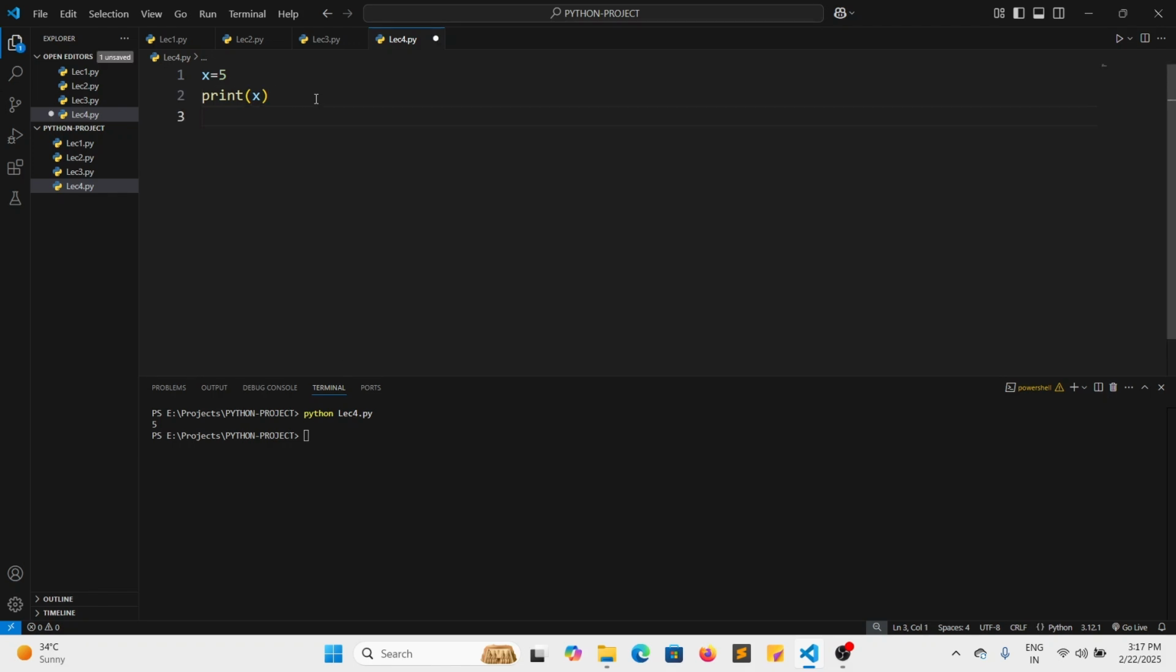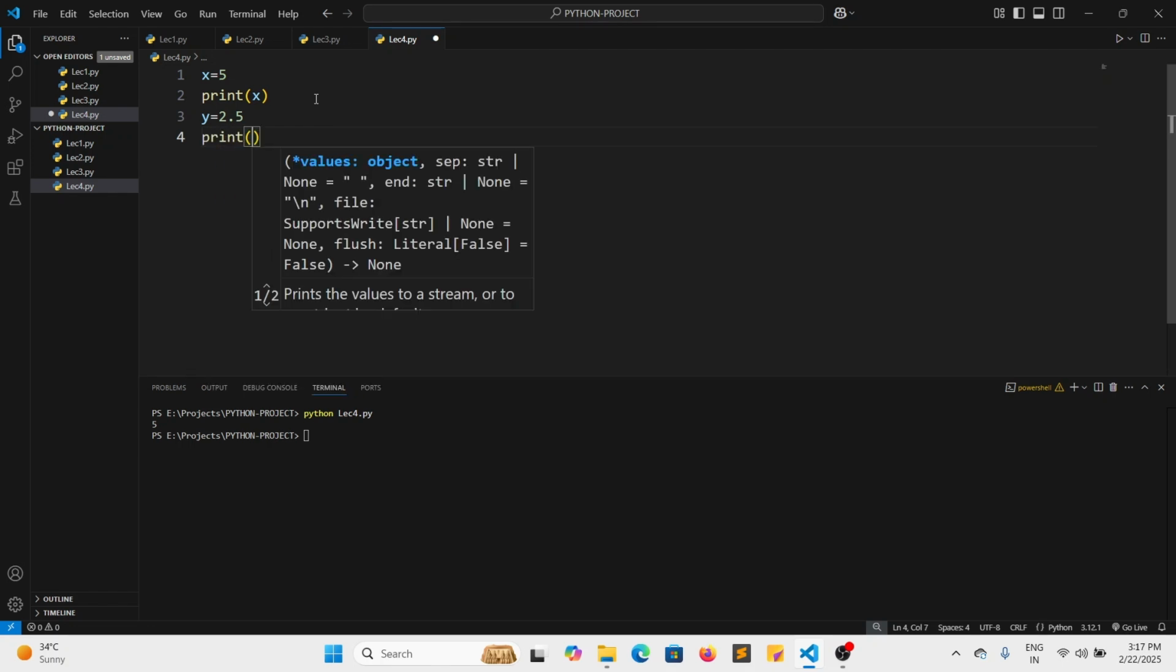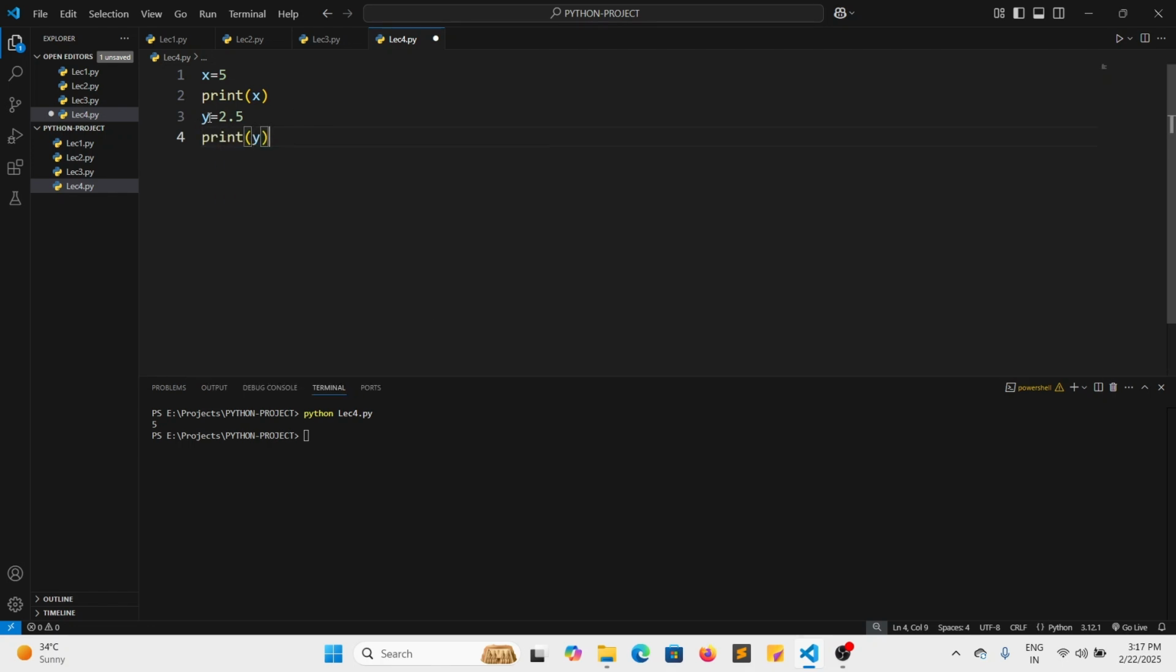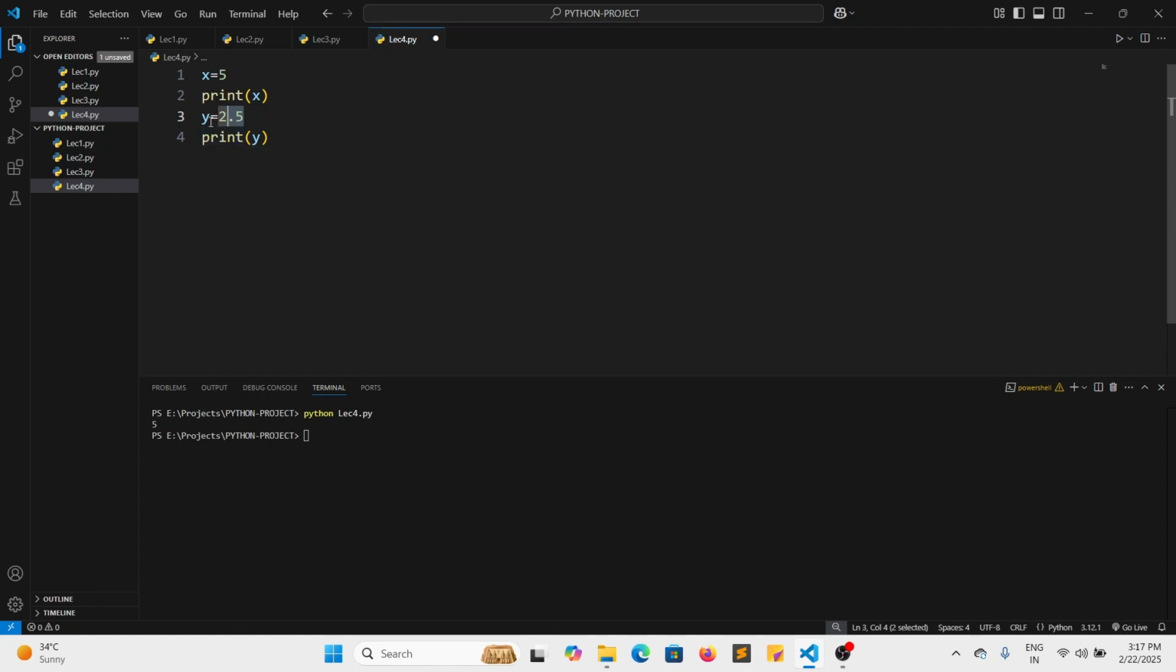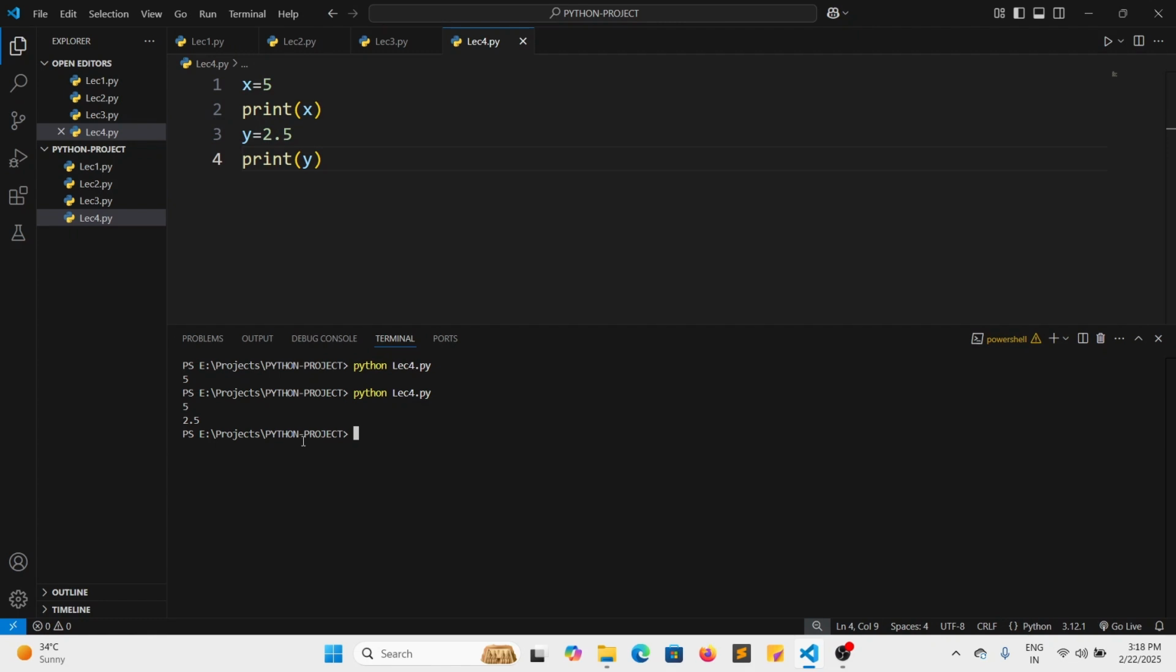Let's say we have taken another variable, y is equal to 2.5, and then we print y. For the variable y we have provided 2.5, that is a floating point value. So automatically this y will take float as the data type. We are going to print y. Now let's try to run it. We have got the output as 5 and 2.5. Let me just zoom in.